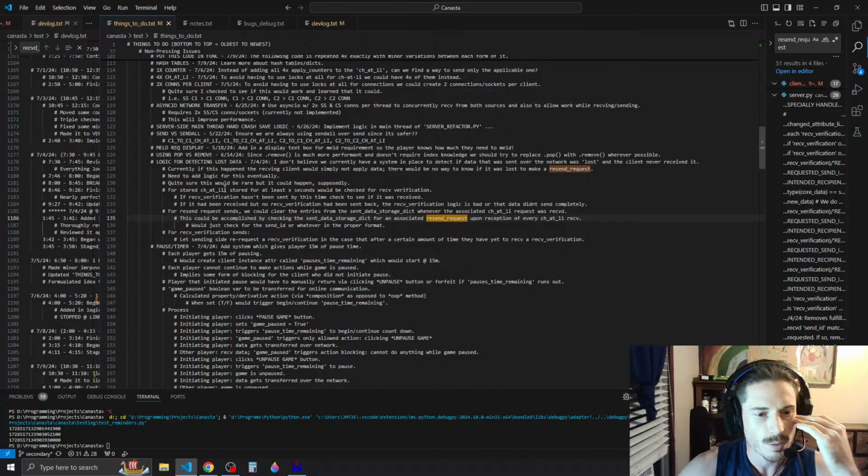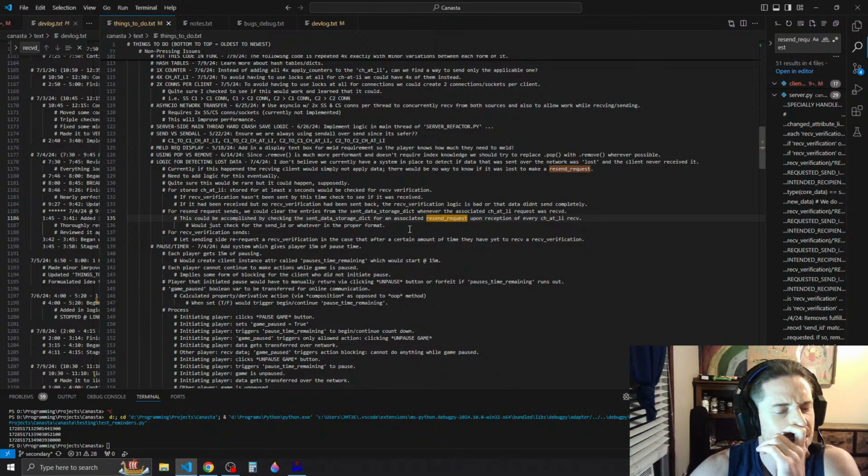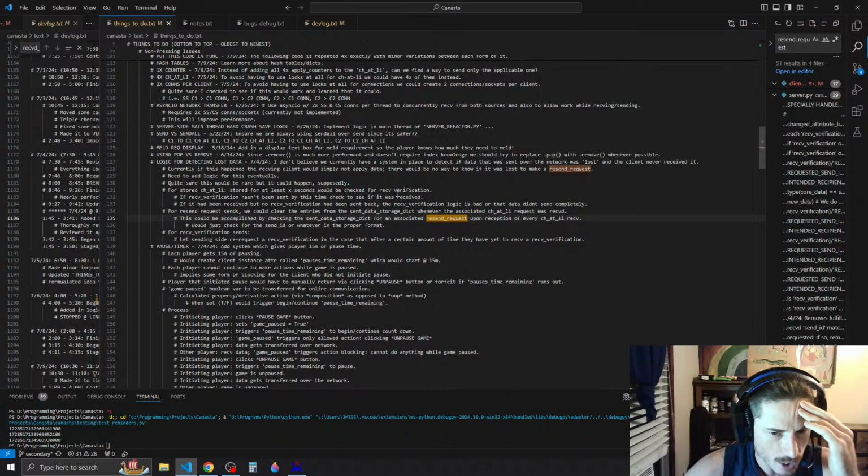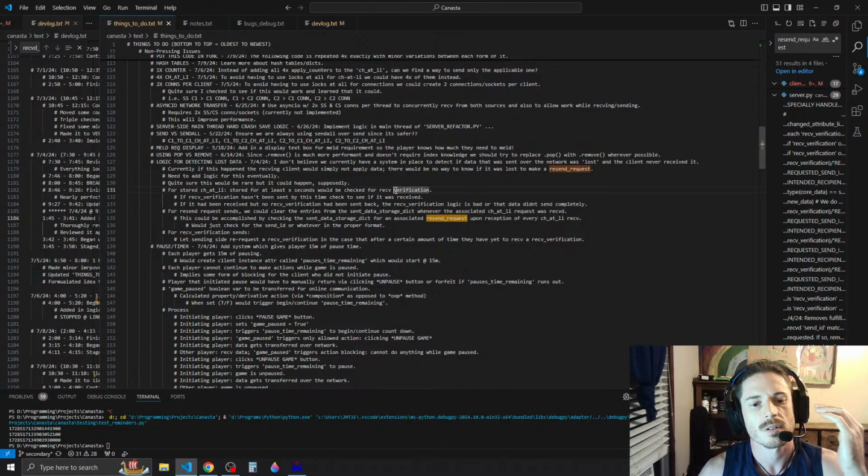For stored change attribute list, stored for at least X seconds would be checked for receive verification. If receive verification hasn't been sent by this time, check to see if it was received. If it had been received, but no receive verification had been sent back. Okay.